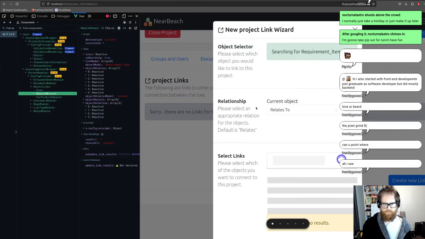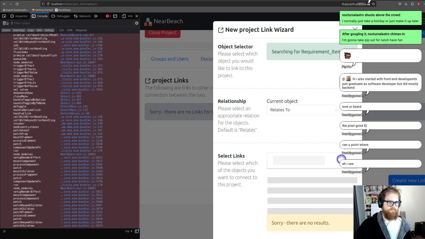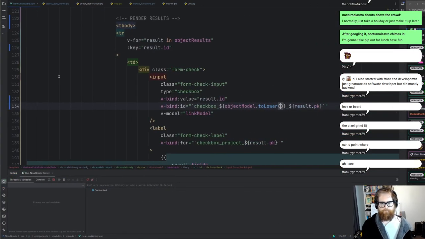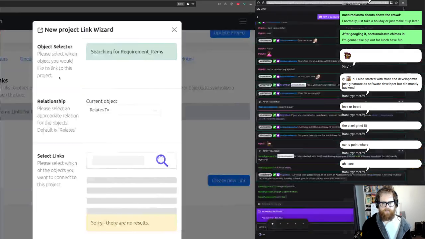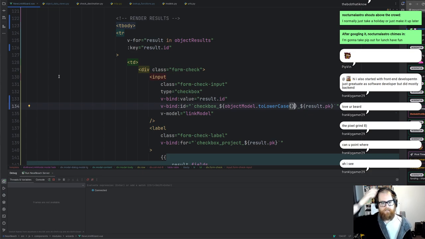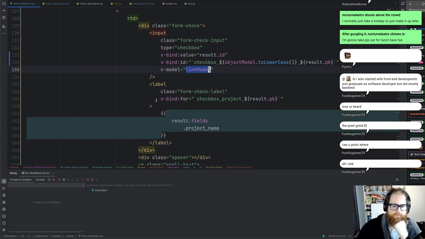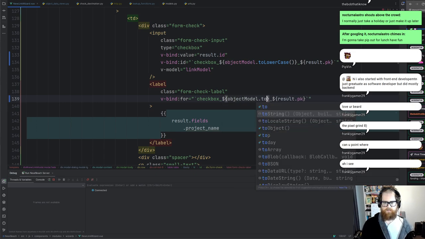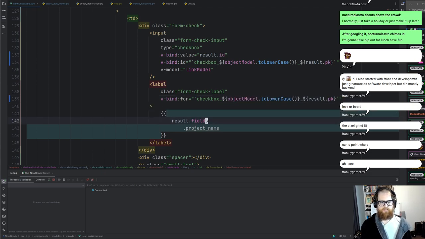to lower. And what that will do is, if I get rid of all of this, if I go bar A equals requirement item, go A to lower case, to lower case. All right. Like so. That should lower that to the case we need. And then we've got vlink model and label form check form label checkbox. And then what we want here is we want object model to lower case, like so.